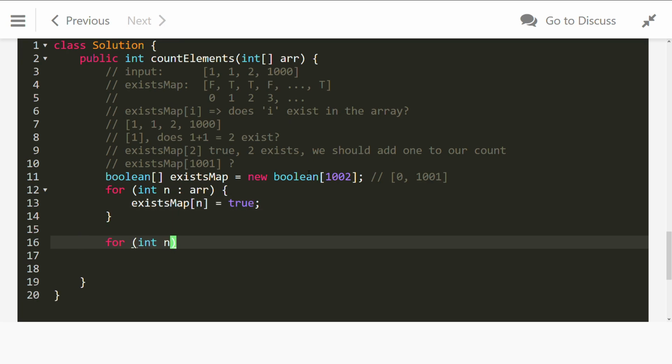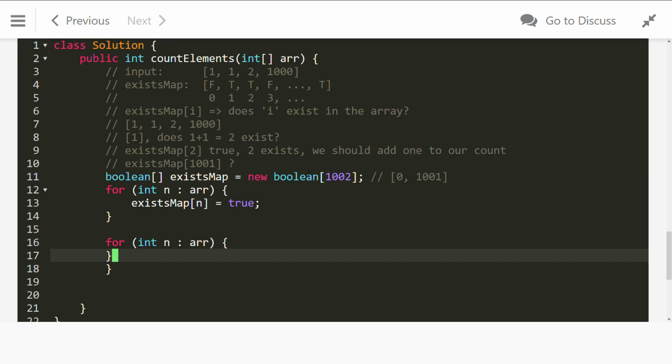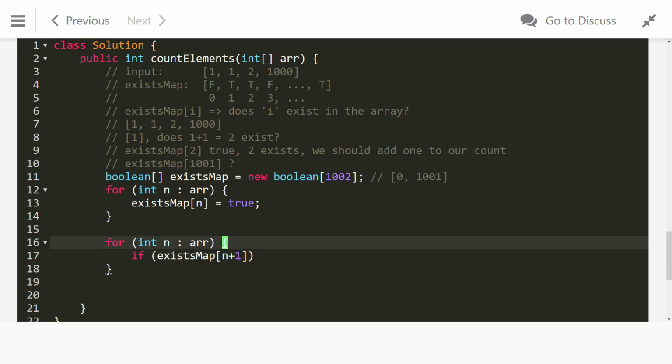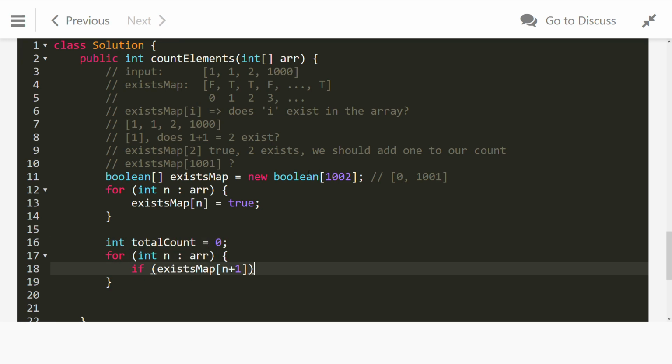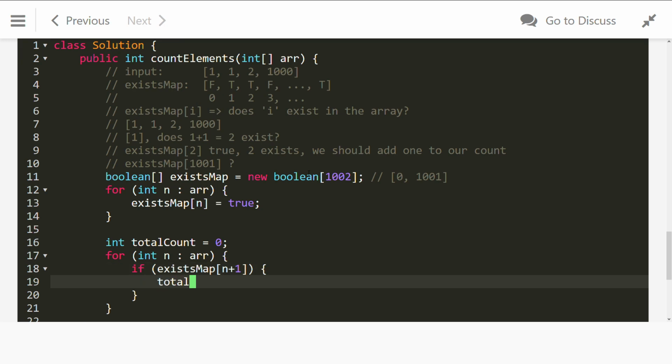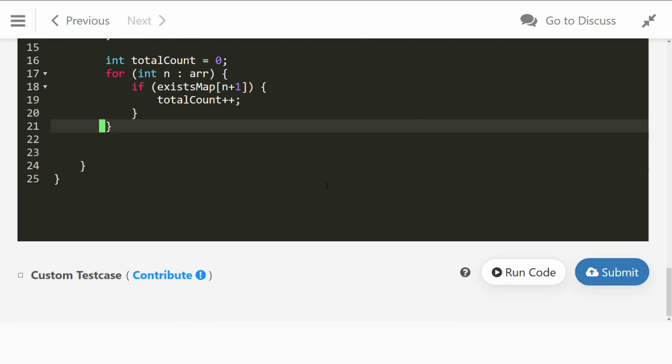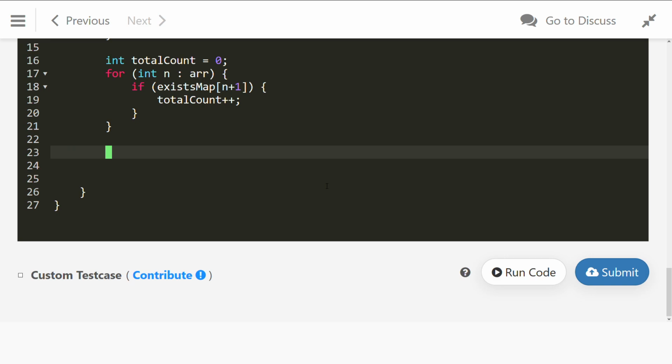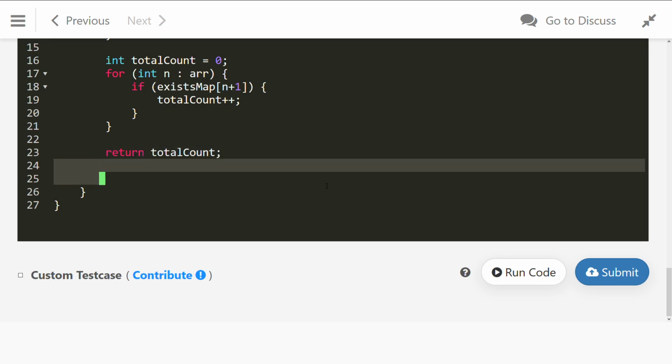Now we scan through it again. And this time, when we come across a number, we just ask if exists map, the one bigger than it, exists, then let's keep track of our total count. Then we can increment our total count by 1 because we should count that. And then at the end, we will return total count.